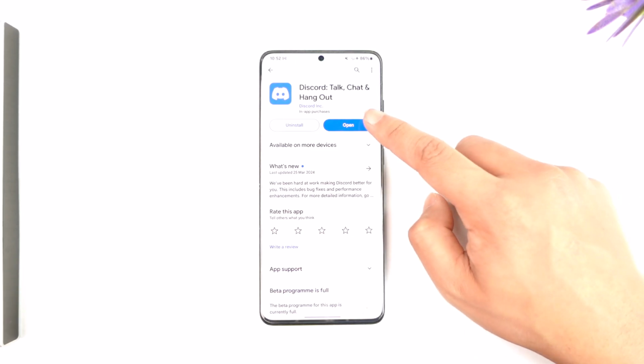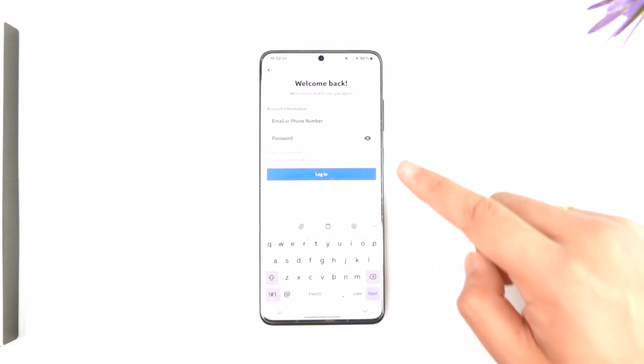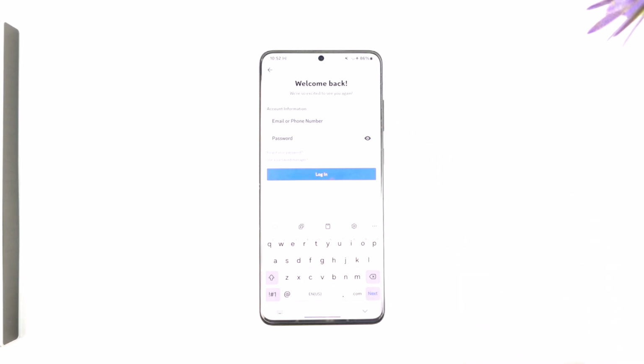Now if Discord says, whenever you're trying to log in, that it says invalid user, first of all go to the login page and make sure your username or your account information is entered correctly, such as your email or phone number and then your password. And once you make sure that your details are entered correctly, then only you can tap the login button that you can find here and make sure to sign into the account.